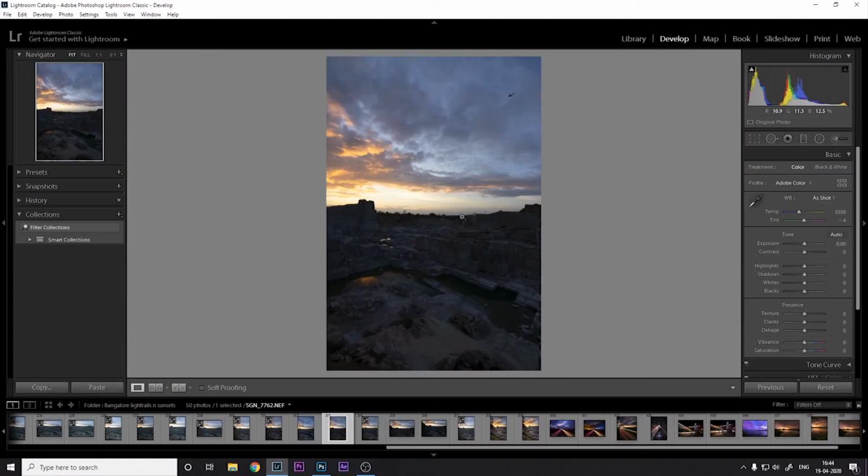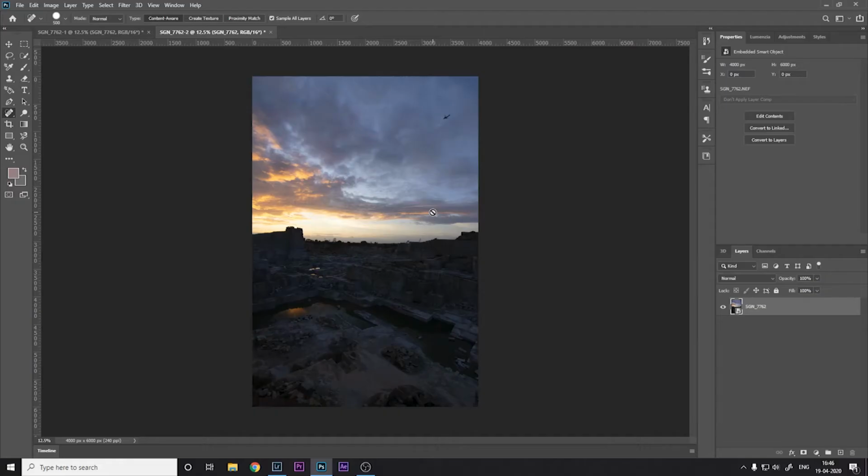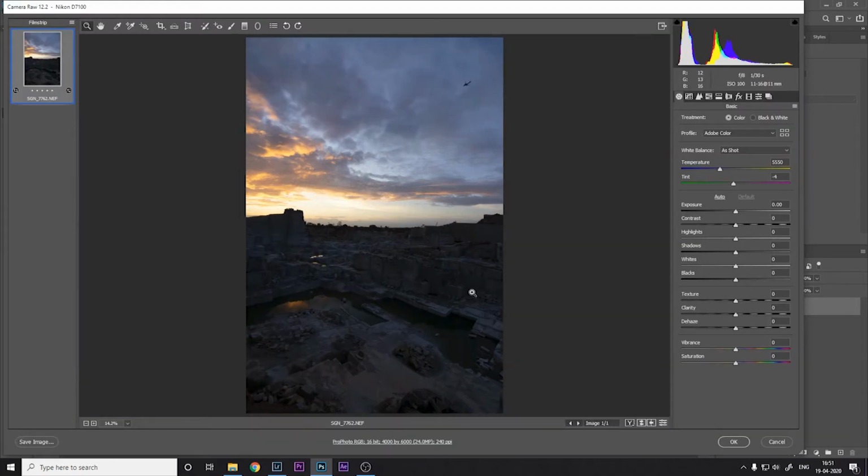So let me open up Lightroom before going to Photoshop. Basically, you can do all the editing or processing in Lightroom itself, but Photoshop will give you much better control over the image. Opening a Smart Object in Photoshop, it will still have its raw capabilities for me to edit in Adobe Camera Raw. If I double click this thumbnail, you will go to another window, which is Adobe Camera Raw. You will get all the parameters to edit with.